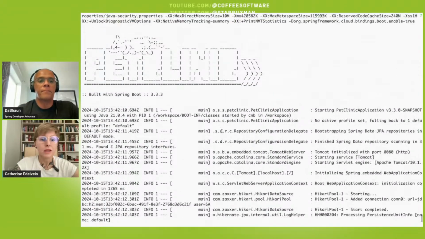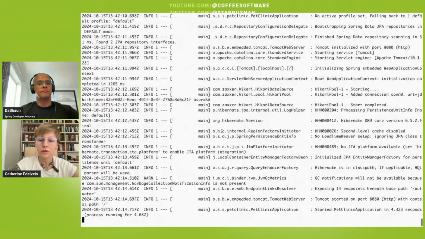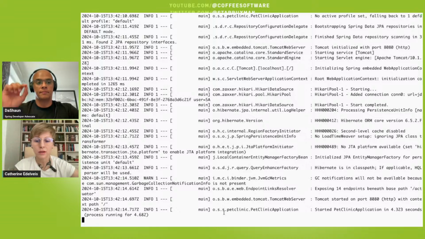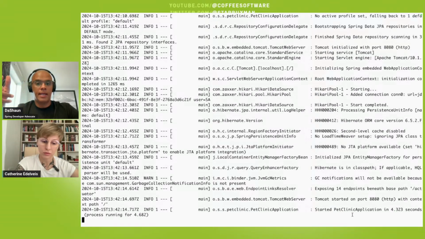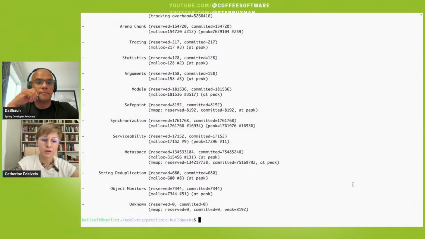So the JLink Advanced, that's with the JLink arguments and with client VM, started in again 4.3, which is similar. That's totally fine.